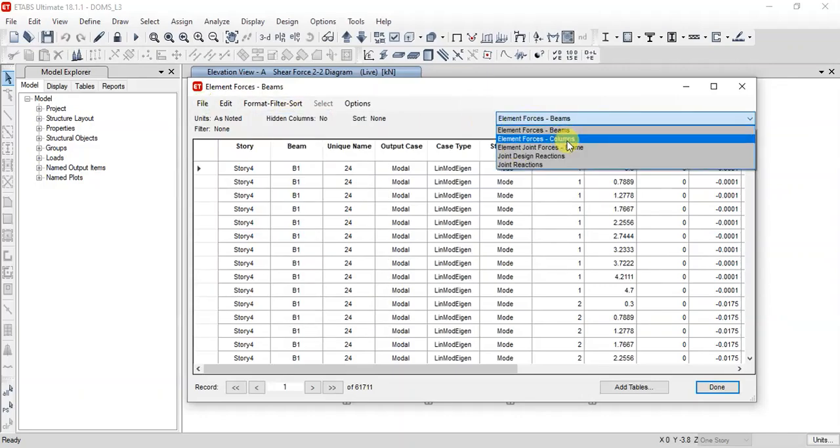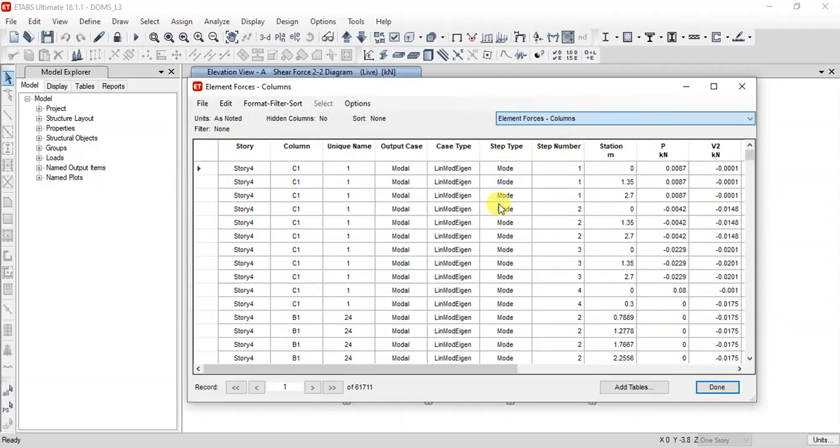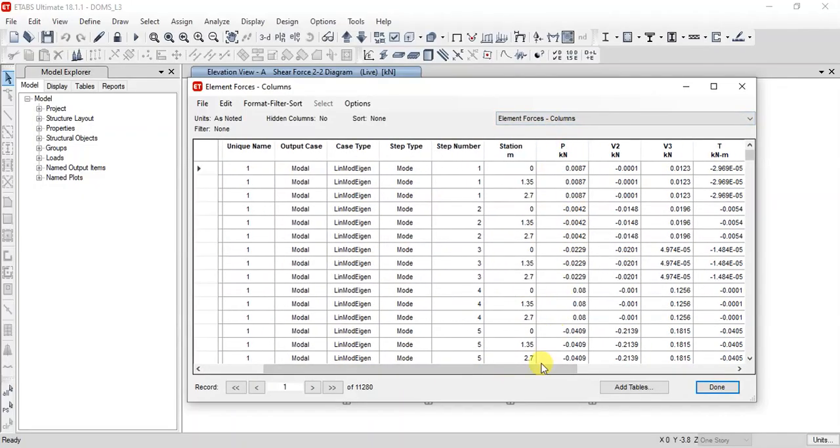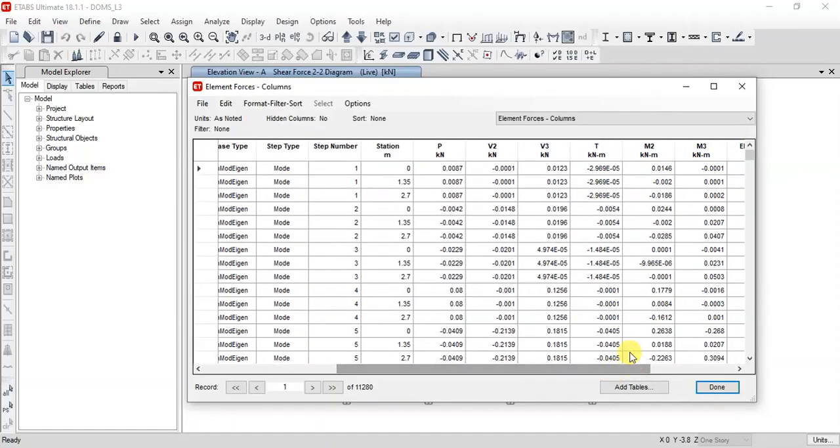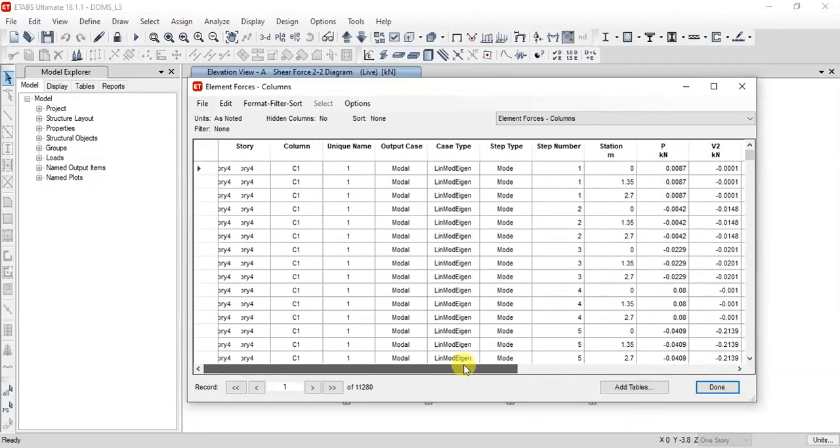Similarly for columns, if you select the column, you will get the result where you can see the axial force, the moment, and the shear force acting on the respective columns. So this is how you can export these values into Excel. From there you can carry on your work to do design work or to interpret the values.